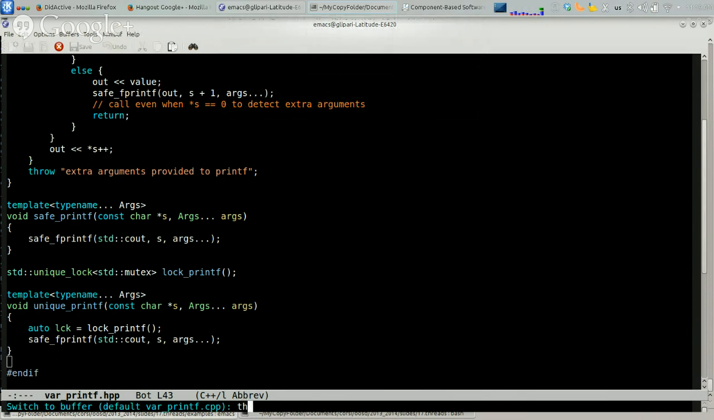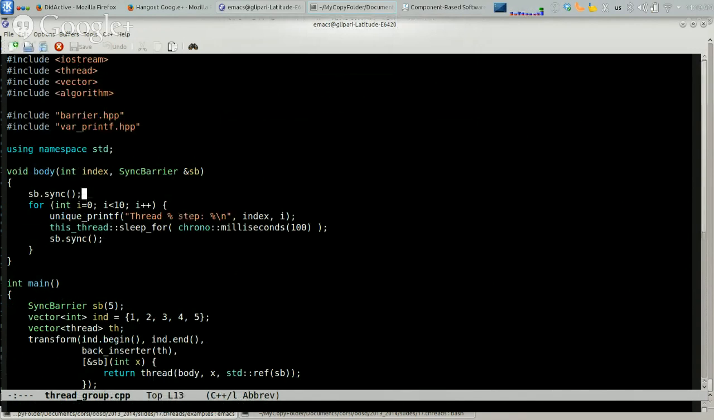Okay. So if we go to where we call it, every thread will call unique printf, and so we'll execute the code which prints this string in mutual exclusion with every other thread. And that's it.